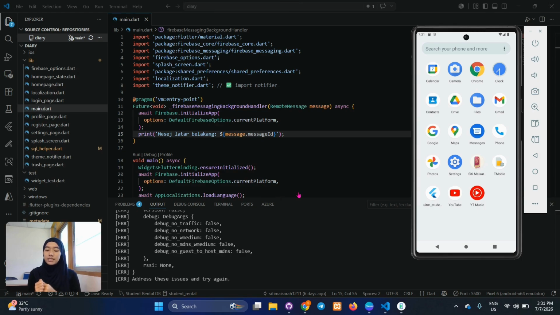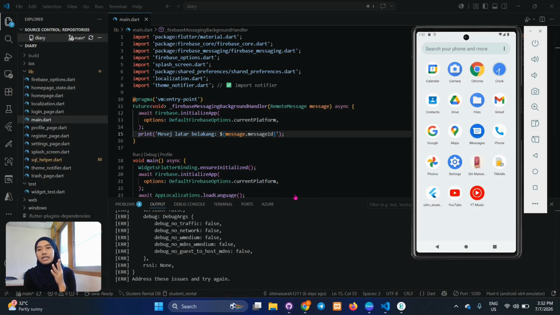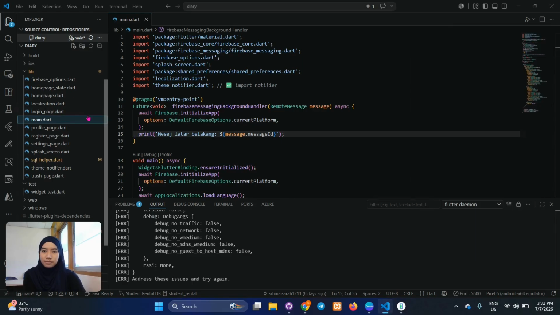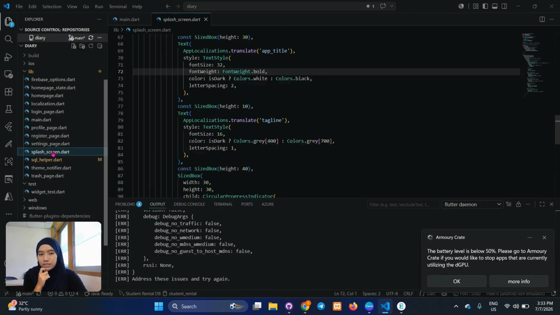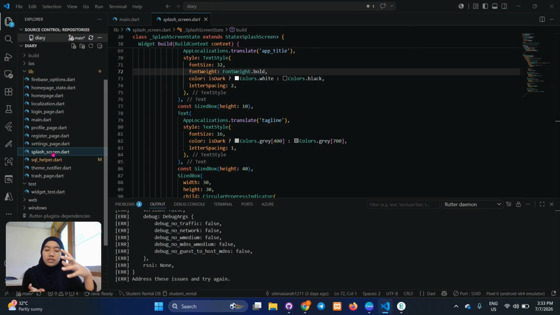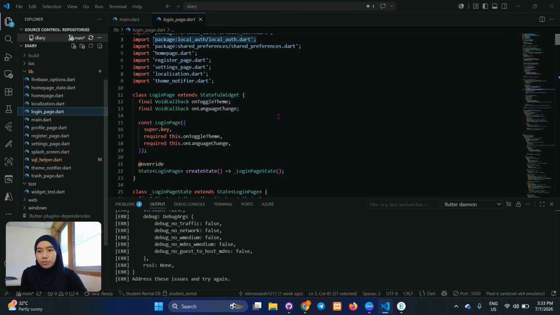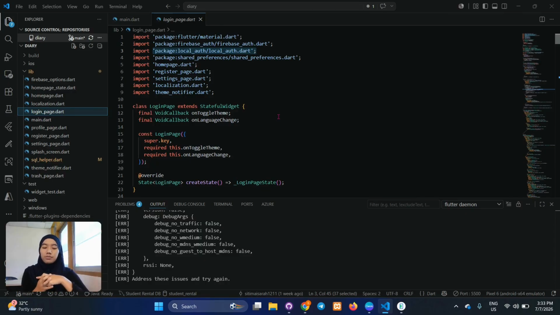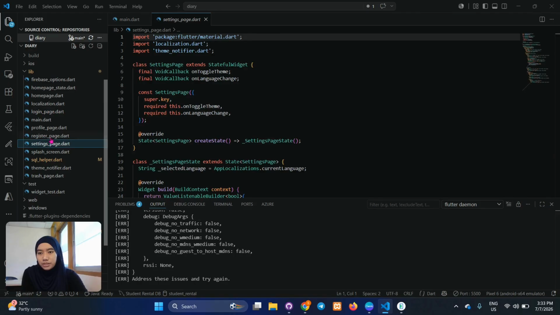Now, let me explain what is inside the folder. Okay, this is my project. The first one is main.dart. Main.dart starts the app and loads Firebase and language. The second one is splash_screen.dart. This shows the splash screen for 3 seconds, and the third is login_page.dart. Login with email and password plus fingerprint. And fourth is register_page.